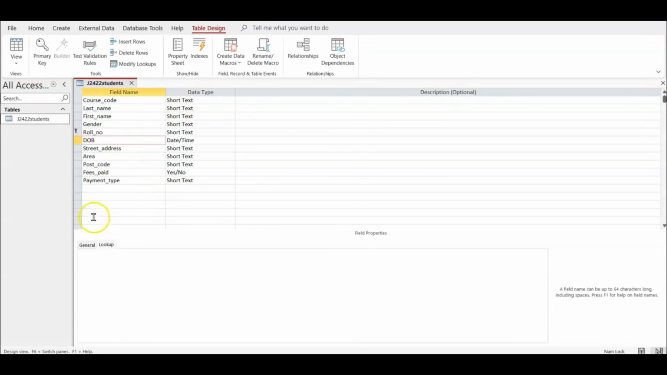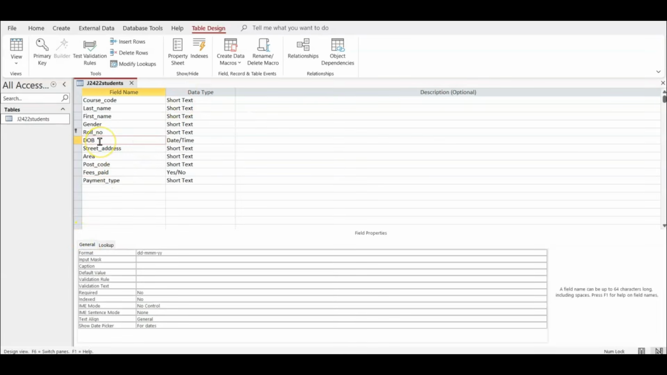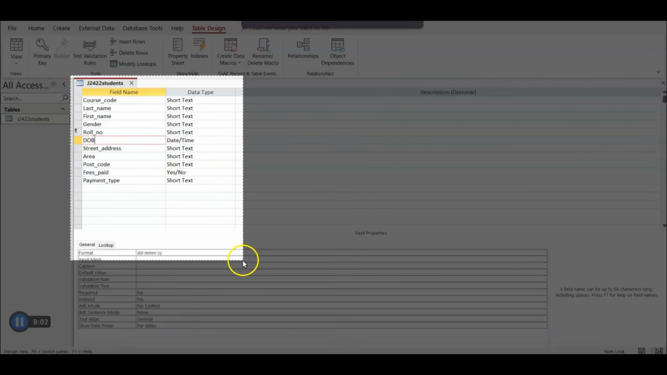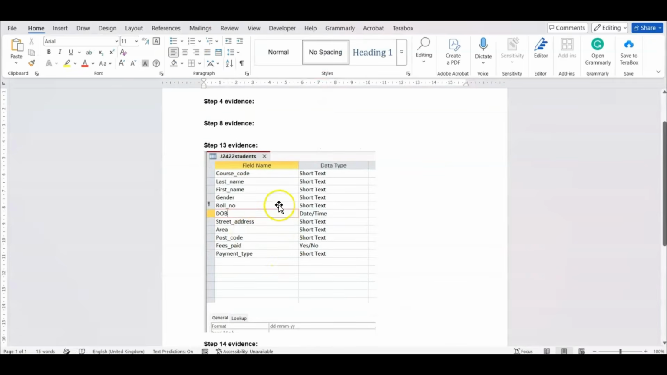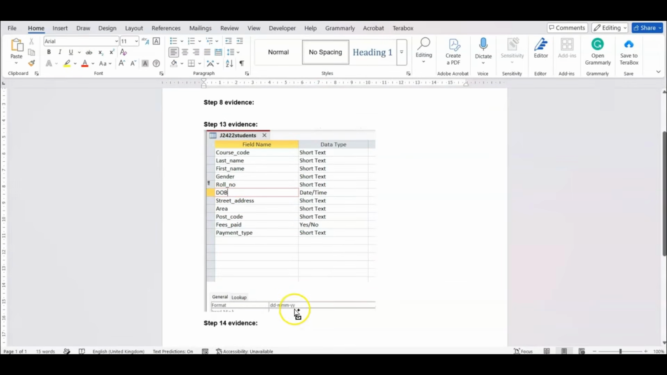And since we did the setting for our date of birth, we can screenshot like this as a proof. So you can screenshot like this as the evidence, whereby you clearly show us you have done the setting of DDMMMYY for your date of birth. So this is the first screenshot we should prepare.